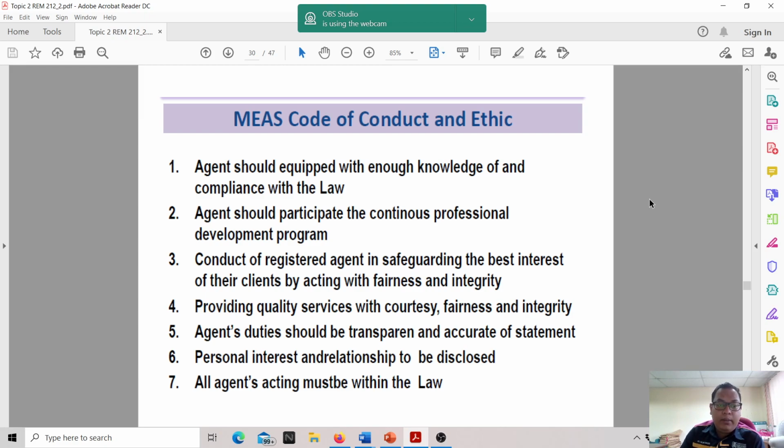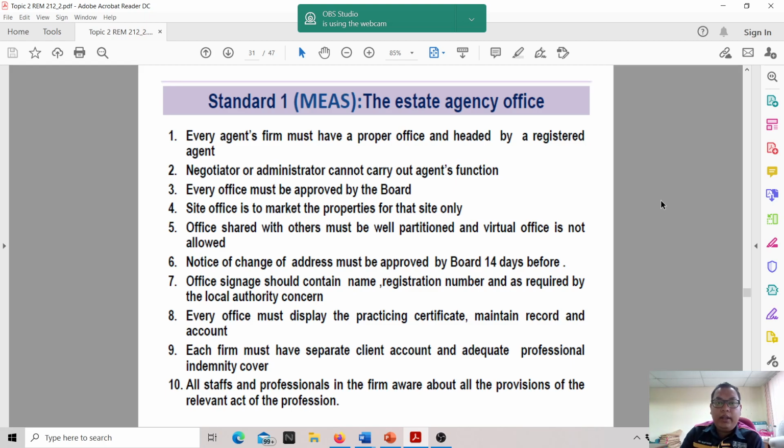Okay, and most importantly, all agents must be acting within the law. Within the law meaning all kinds of law out there: Federal Constitution, Penal Code, National Land Code, Valuers, Appraisers and Estate Agents Act, and everything must be conducted by the book. By the book meaning by the law. Okay. So standard 1 is relating towards estate agency office.